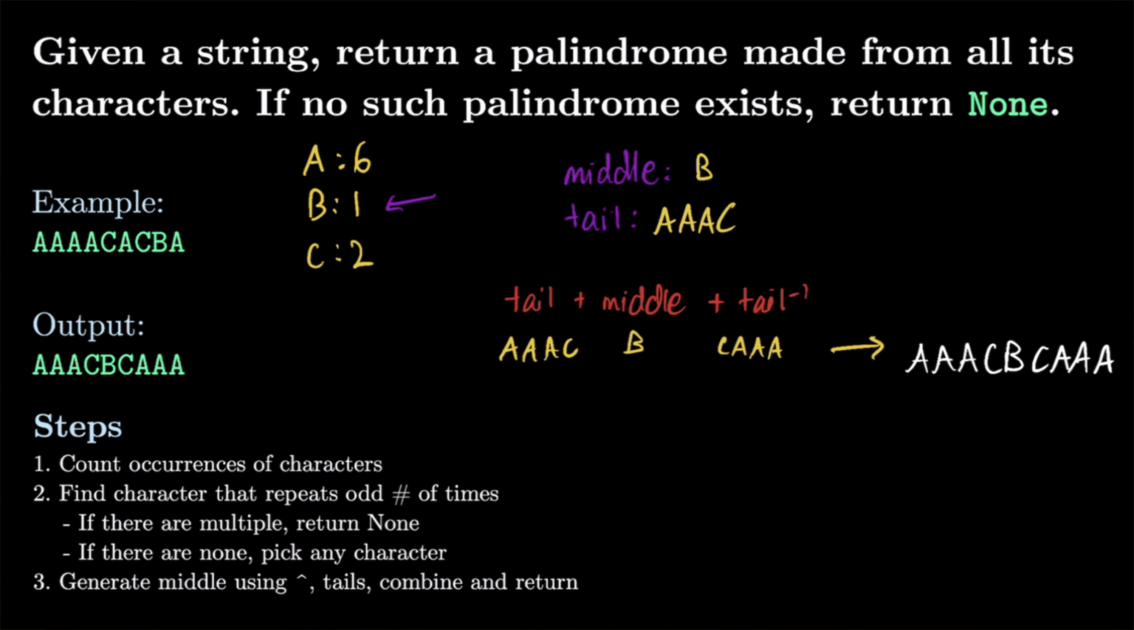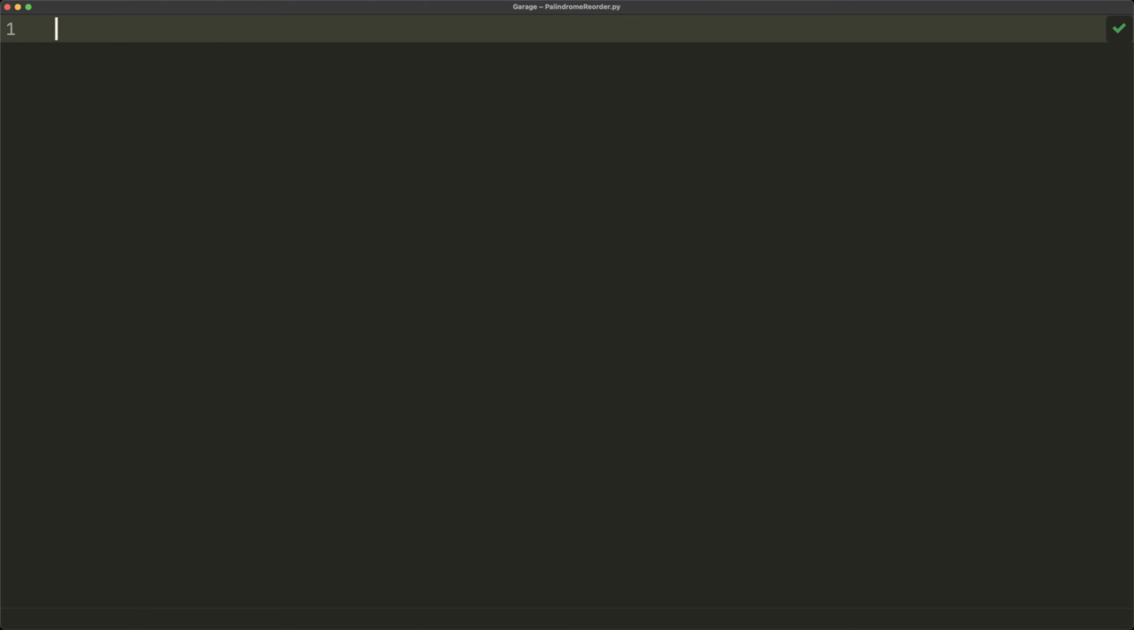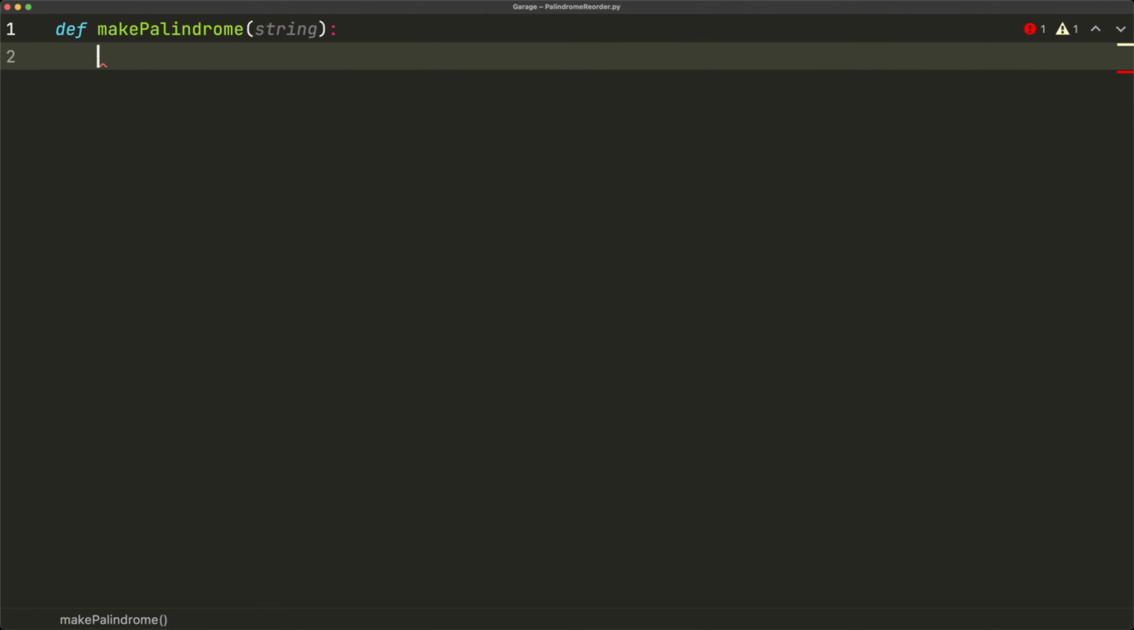Alright, let's go ahead and code this out. We'll start our function by just saying def make_palindrome, and we'll take a string as our input. Next, we have to do that first step, and that's going to be counting our characters.